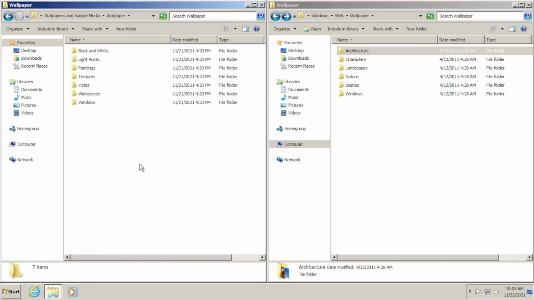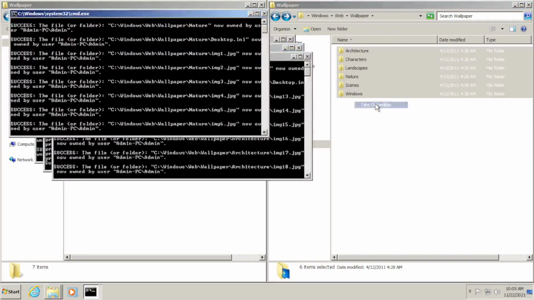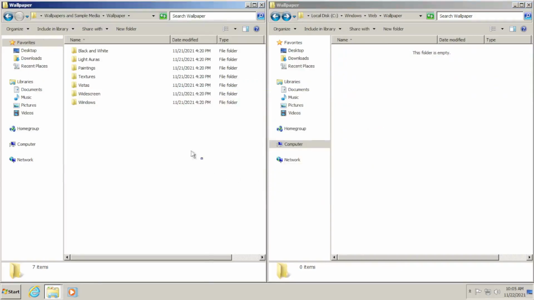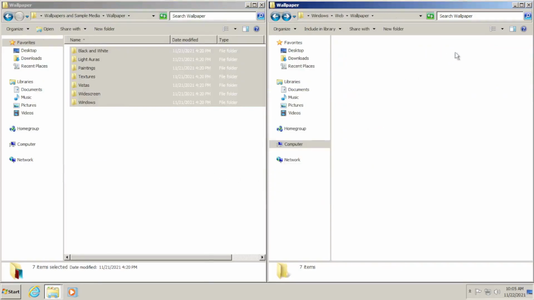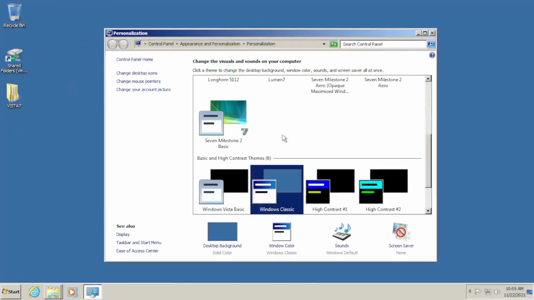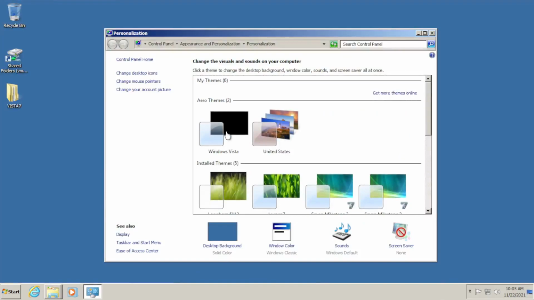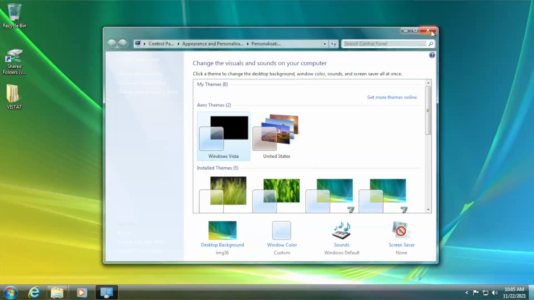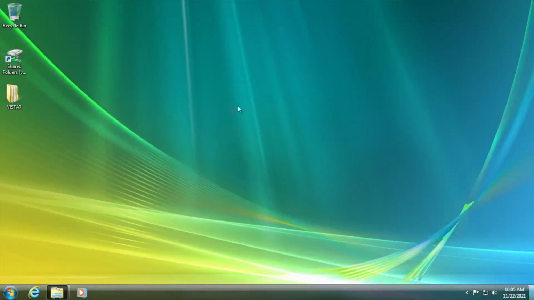So what you can do if you want to keep the Windows 7 wallpapers is just merge the Vista ones in. However, I want to completely replace the 7 ones, so I'm just going to take ownership of these really quickly and remove them from the system. And just copy and paste these over. So now when we go into Personalize, we should have the Windows Vista theme. And there we go. As you can see, we now have a more Vista looking system so far.